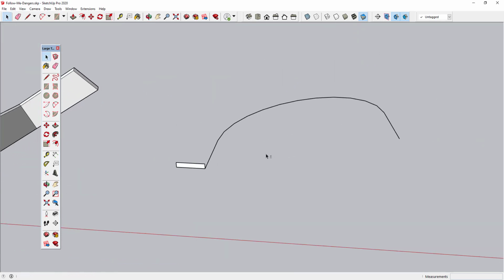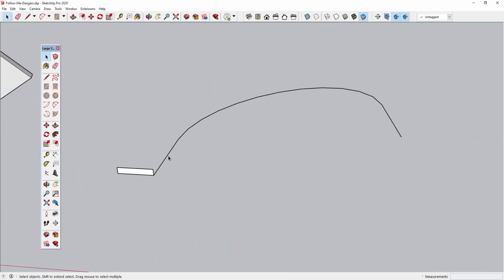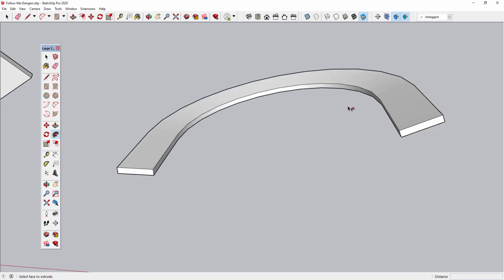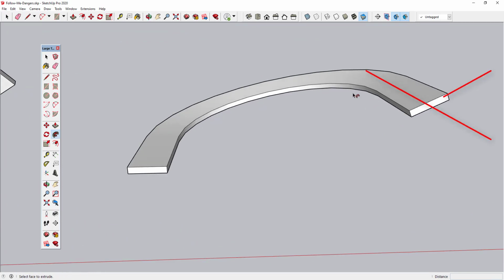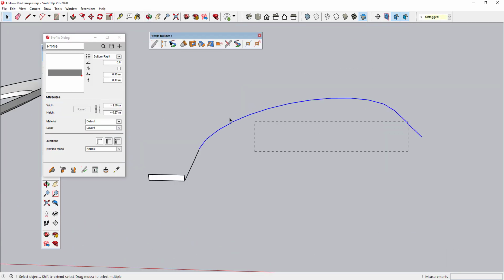Since the Follow Me tool always wants to prevent the profile cross-section from deforming along the path, the only way to accomplish this is to rotate the profile. That way, a proper miter junction can be formed. However, if you are creating railing or a ramp on a spiral, you don't want this behavior, and the only way to fix it is to use an extension like Profile Builder.